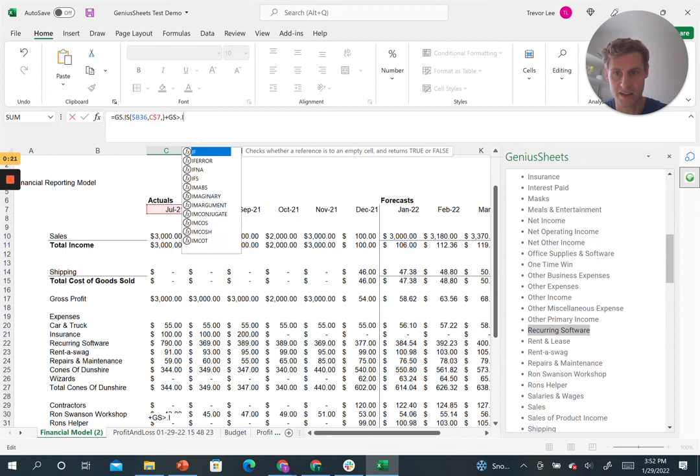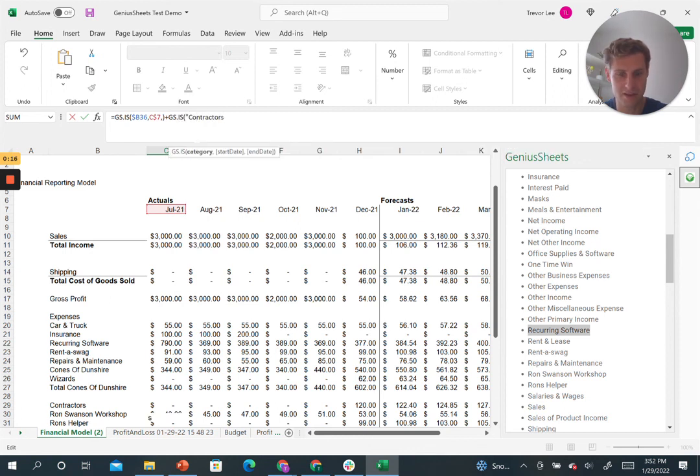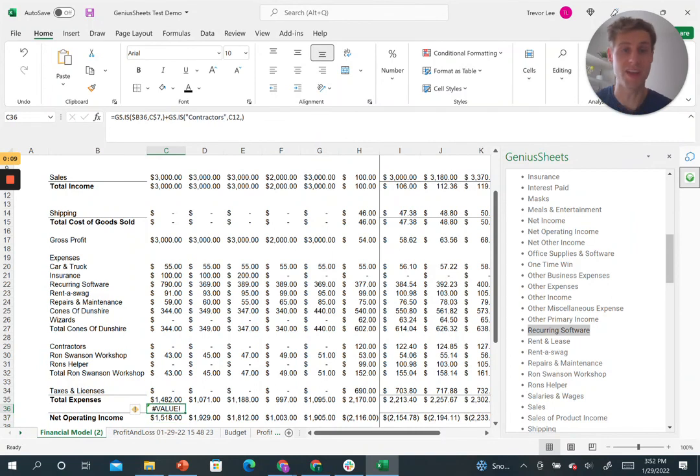So you can gs.is, contractors, and add that up here. And so you can include multiple line items in one cell if you wanted to.